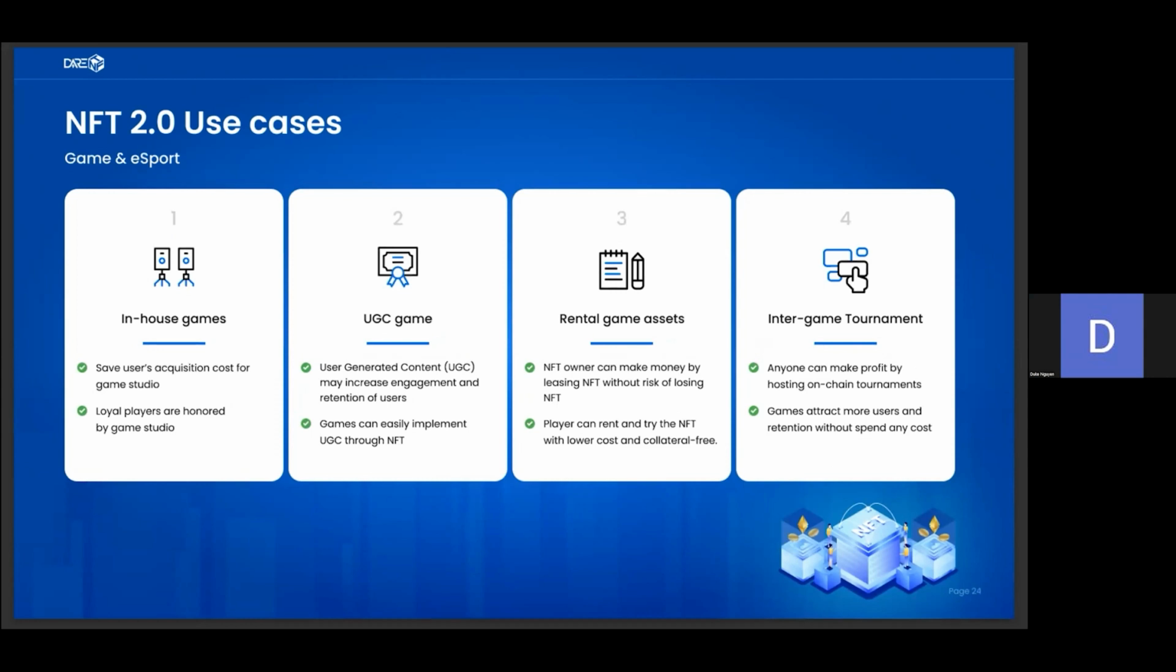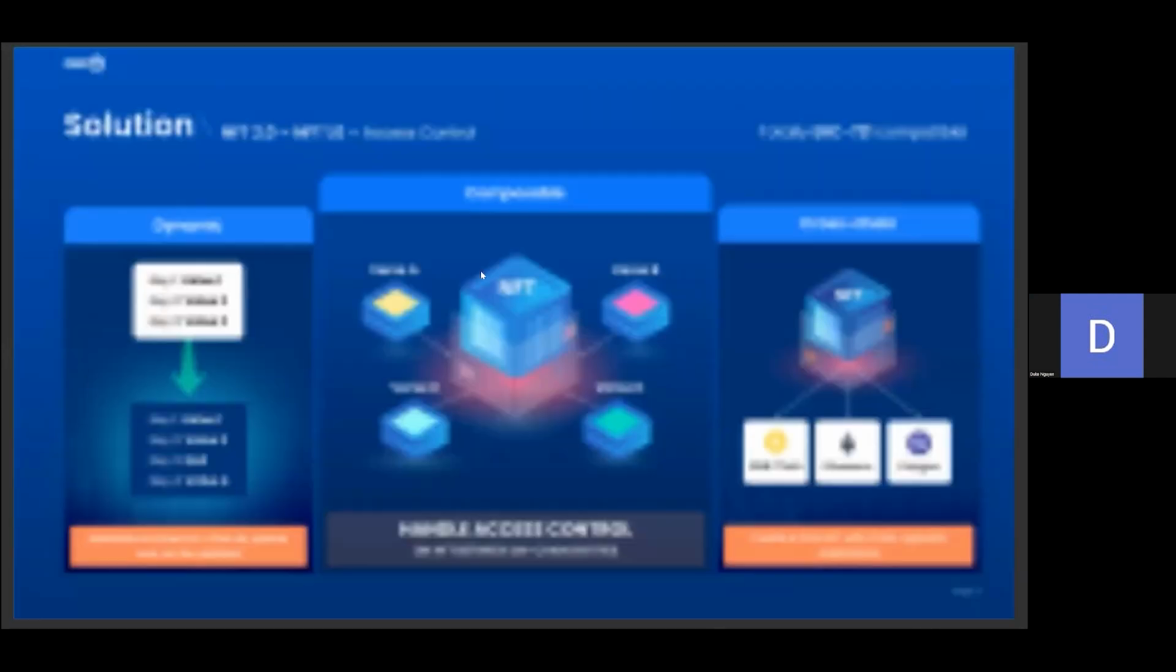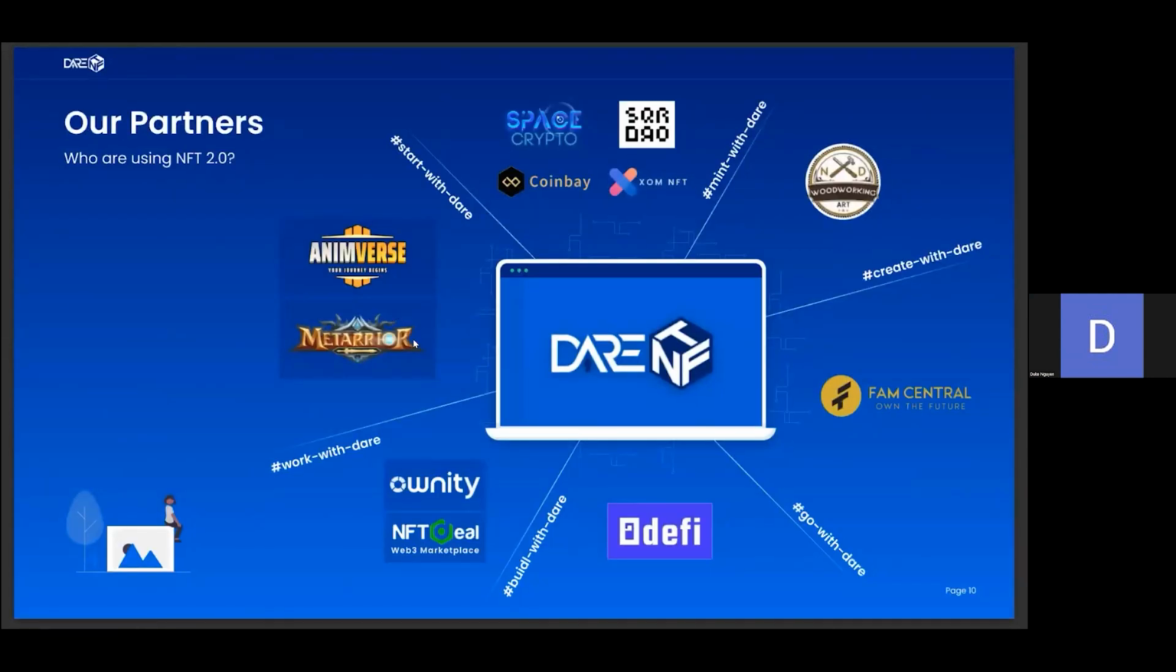Oh yeah, as I mentioned before, we are working with our partners and clients to implement each use case. For example, in this slide, you can see that there's a game called Material. They are working with us to integrate NFT 2.0 into their game, and they are also doing the inter-game tournament use case and in-house ecosystem use case. Each of our use cases will be implemented by our partners. We just provide the core infrastructure for them. So it will take time for people to see all of our use cases come out.